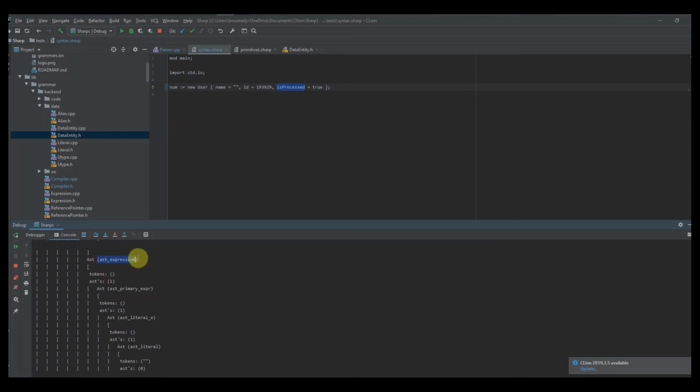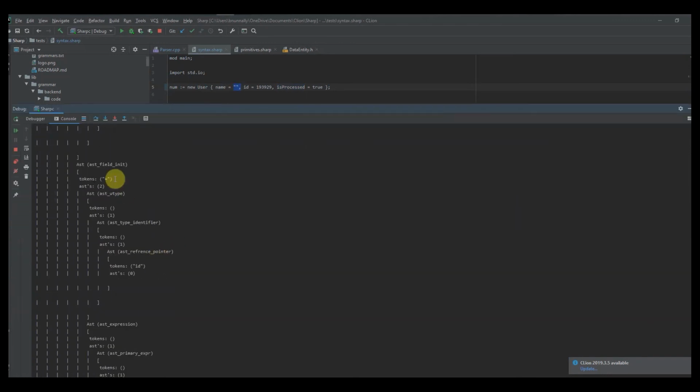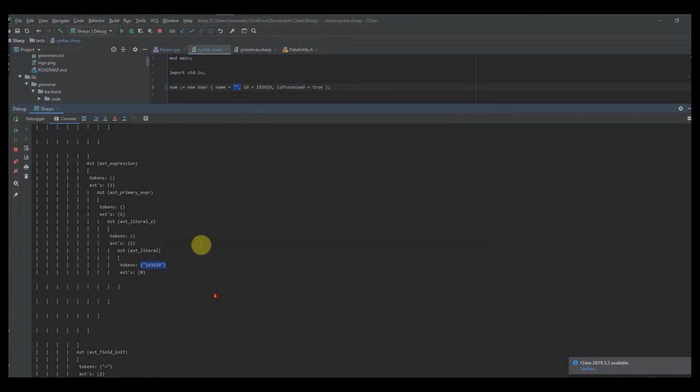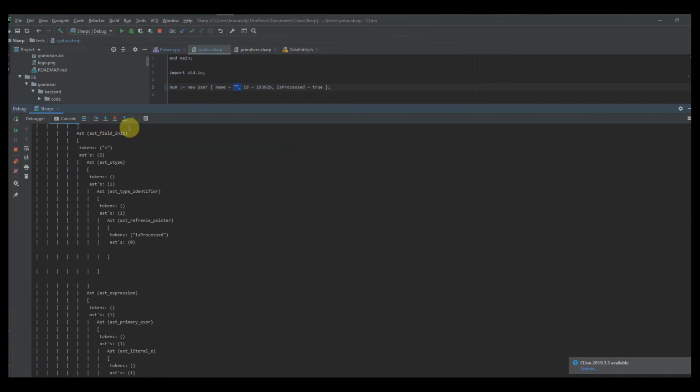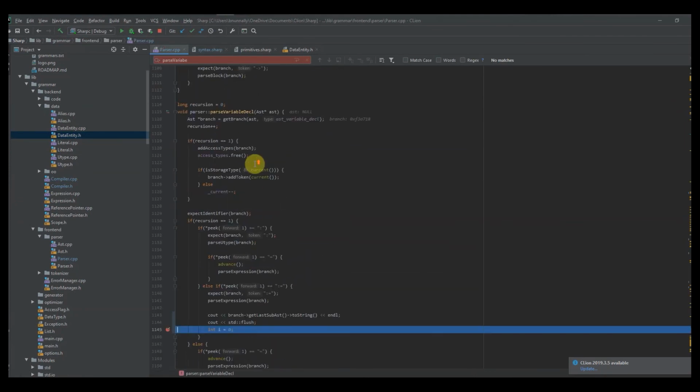But after that, we have our expression. So we have our expression for the first one. Looks like it's a literal. That's good. Then we have our filled init list, our second one for ID. So we have our uType of ID. That's good. We have our expression of our literal 13 blah, blah, blah, or 19 blah, blah, blah. So that's good. And finally, we have our filled init list of isProcessed with a literal of true. So that looks to be everything for parsing new expressions.